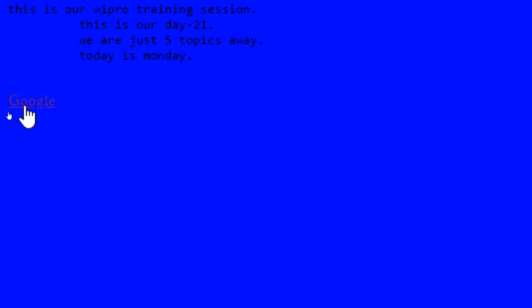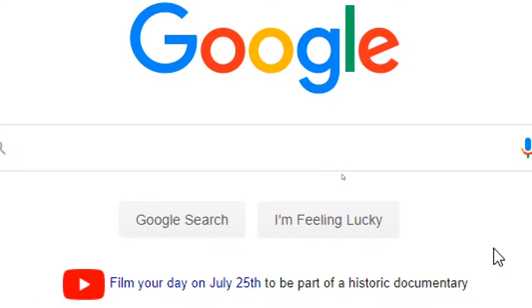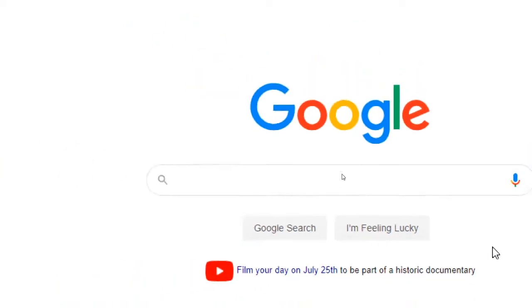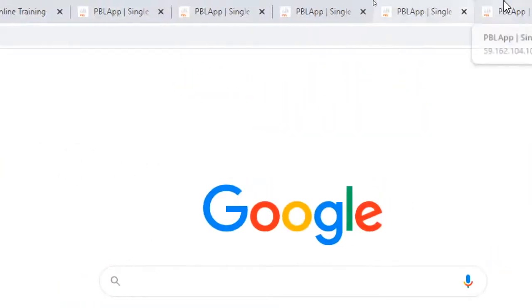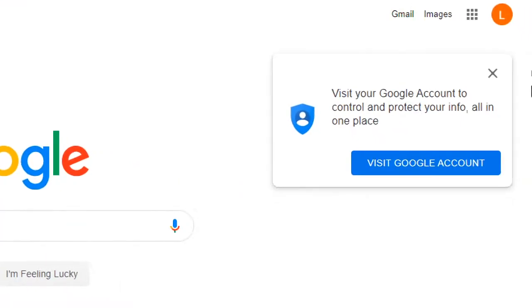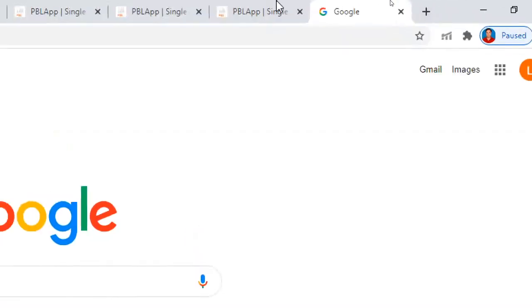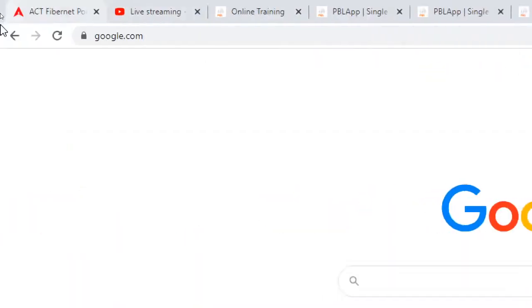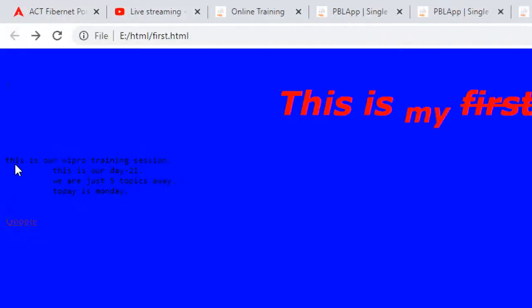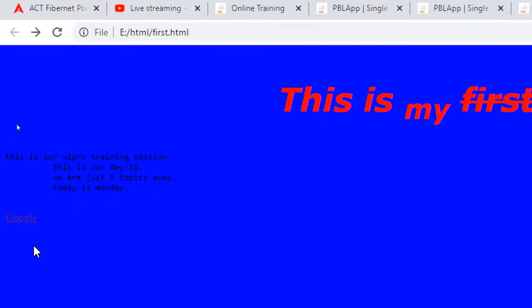And if I click this, there you can see it opened the Google page. As soon as I clicked, it opened the Google page. So this is what the anchor tag is useful for.